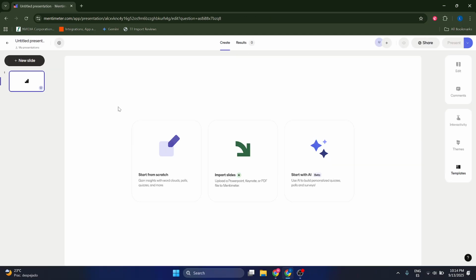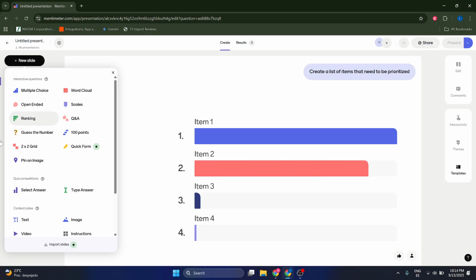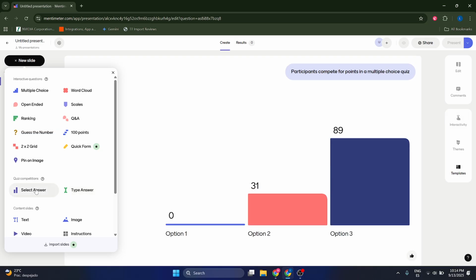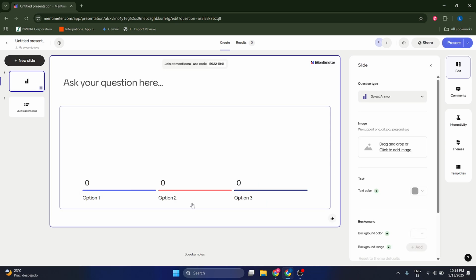As you can see in here, right now it's empty, okay? So you have to add a new slide, and that slide is going to be our leaderboard. Now, what we're going to select is Quiz competition, which is going to be either this one or this one, okay? Really doesn't matter. Usually you're going to select this one, it's more visual. So let's click in here.